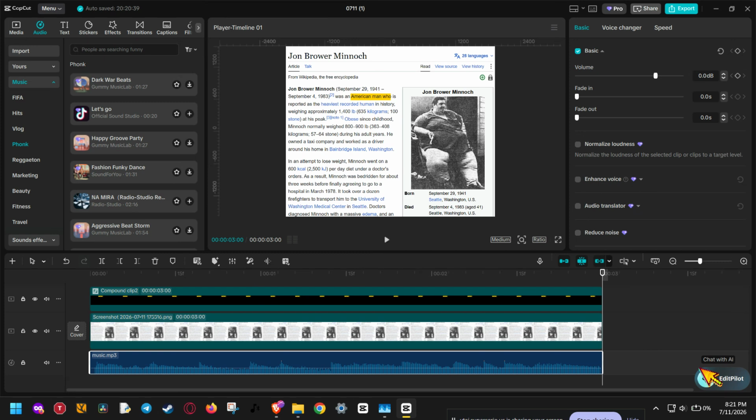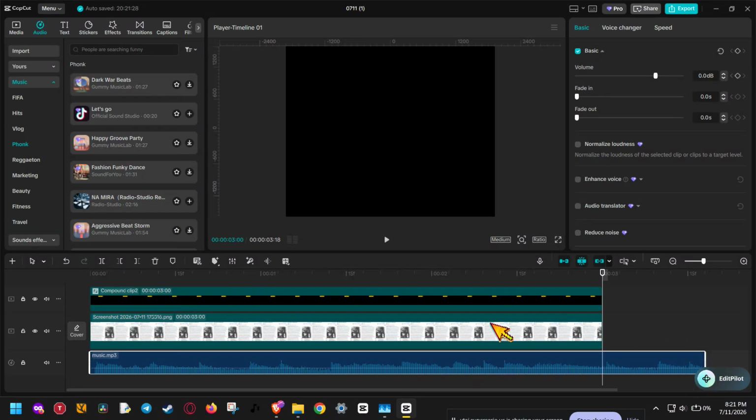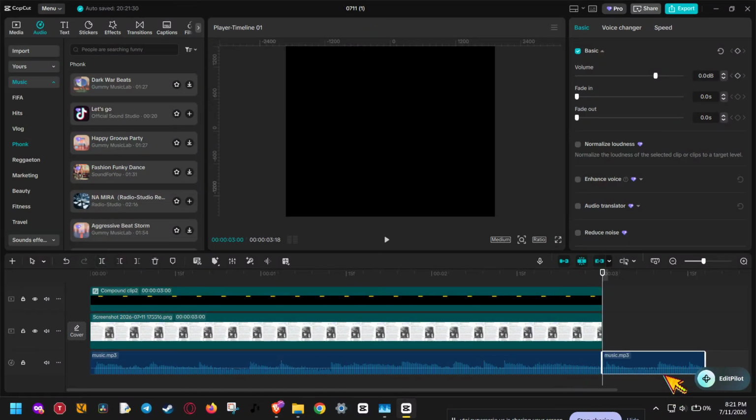Once your audio is on the timeline, the next step is trimming it so it matches your video perfectly. To trim music in CapCut, move the playhead to the point where you want to make the cut. Then click on the audio track so it becomes selected. On Windows, press Ctrl and B to split the audio at the playhead. After that, click the unwanted section and press delete. This is the simplest way to remove parts of a song that don't fit your edit, such as a long intro, a quiet section, or a section that runs too far past the end of the video.